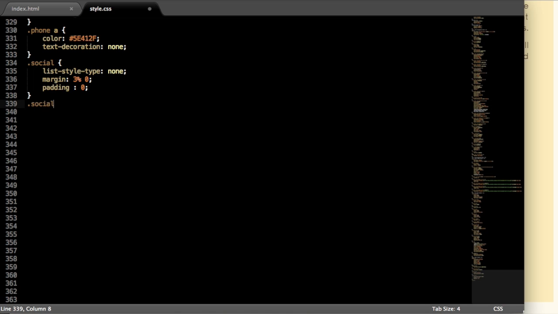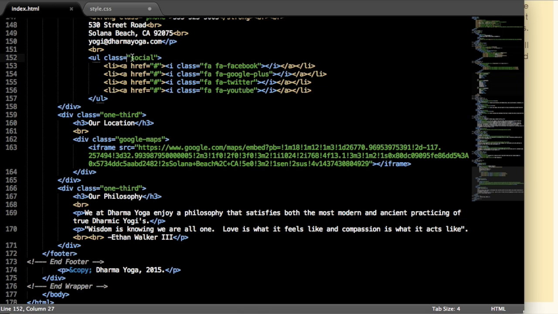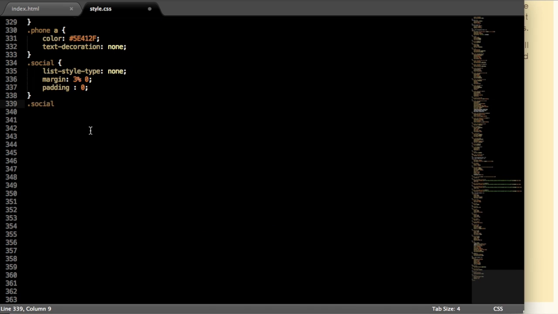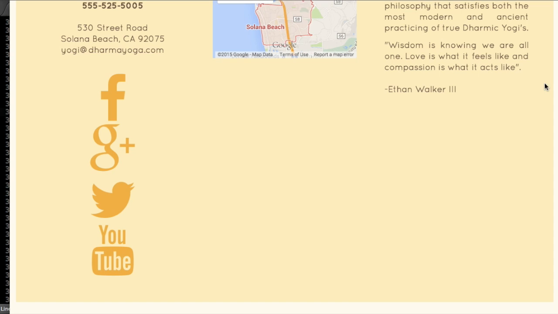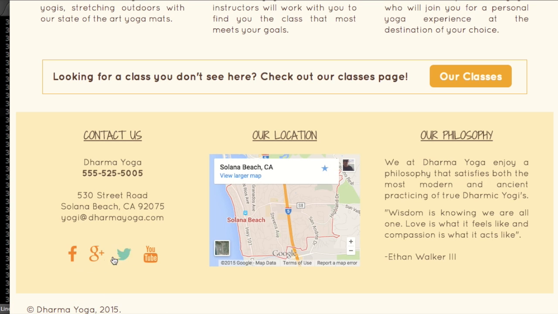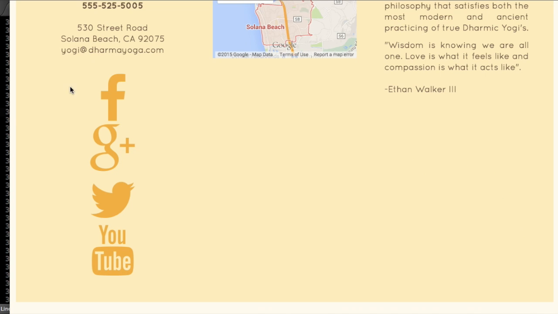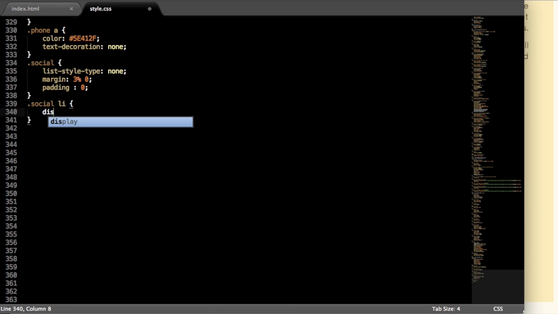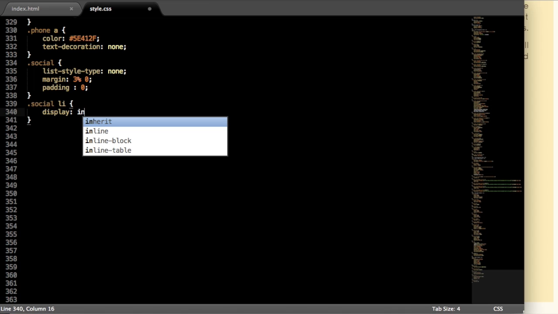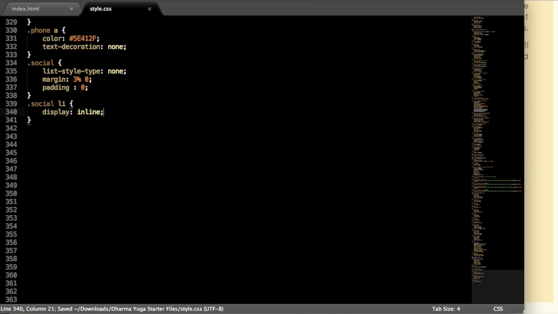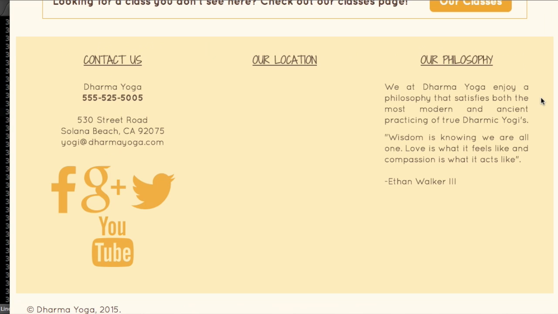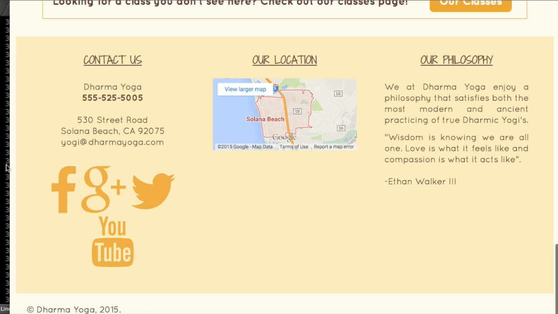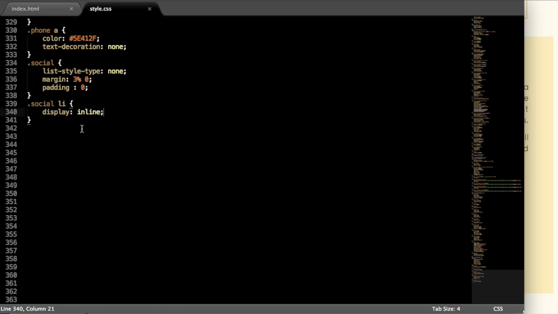So you just want to write dot social for the class, and then reference the list item below. So dot social li for list item, open and close, and then we'll tell it to display inline next to one another. So just write display inline, and then you can refresh, and we have at least 3 of them showing up on one line in the 1/3 section here.